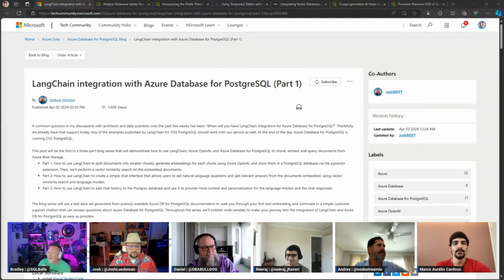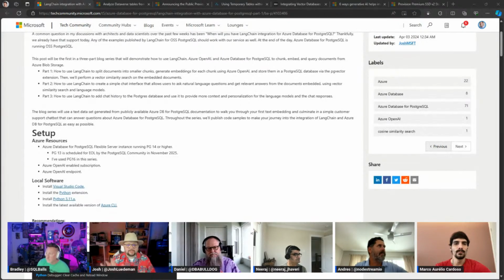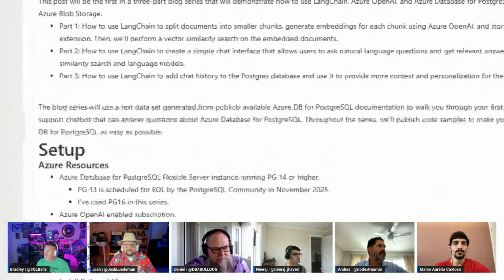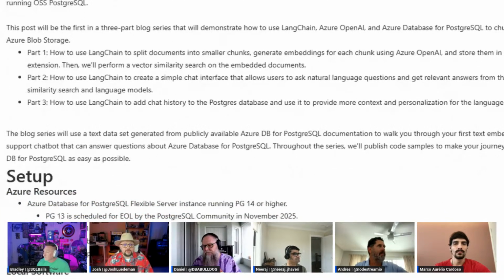Anyways, this article is a great article. Like you said, Brad, it's bringing together a lot of the good stuff. It's LangChain with Azure database for Postgres, and it's actually part of a 3-part blog. Normally I wait to bring these multi-part blogs to the group until they're at least past midway. This is the first part, and the other 2 haven't been written yet that I've been able to find. So it's going to be a great series.